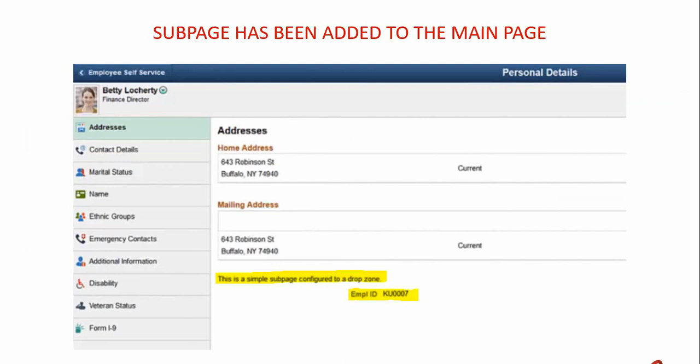So in this example, I've opened up the personal details page, which contains the drop zone. And as you can see here, you see the employee ID that we added to the subpage. The subpage is associated to the drop zone on this page, and therefore we see the employee ID being displayed here. So drop zones are also a great way of adding delivered or custom fields to fluid pages by creating a subpage. And that doesn't affect your upgrade because you're not changing delivered objects. You're building around them through a subpage.